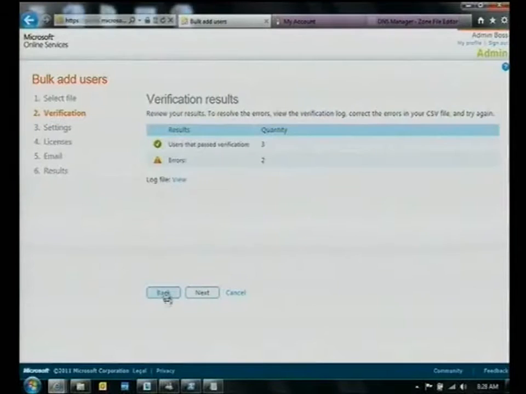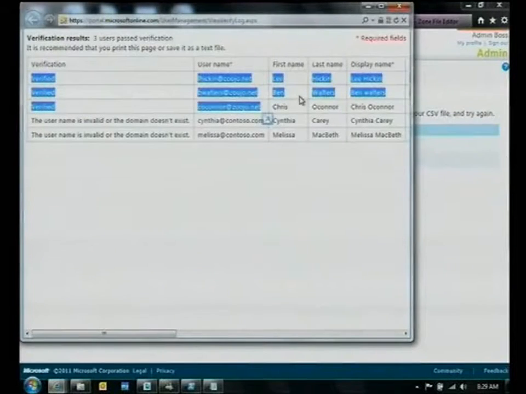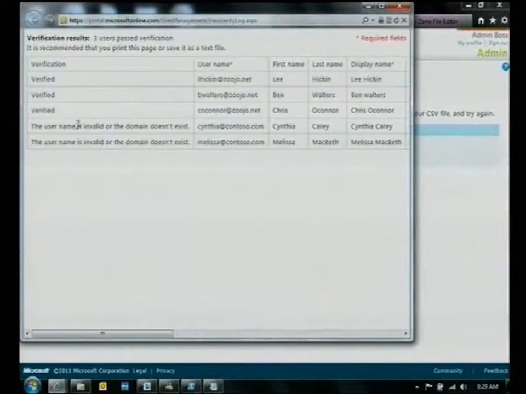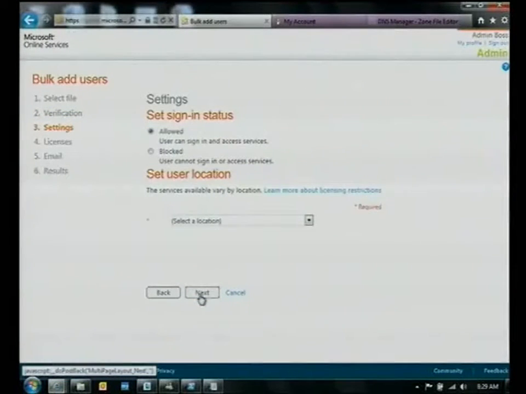So I'm going to go ahead and hit Next. It verifies the file, and if I have a look at what those errors are, we can see I'm about to pull in an account for Lee, myself, and Chris, all with a zujo.net email account. And I've got another two down here that are saying the name's not valid, and that's because they are contoso@contoso.com email accounts it's trying to assign. We don't have a contoso.com domain, so we won't allow those to be added because you don't own that. So just to give you a heads up on where that's going to sit.